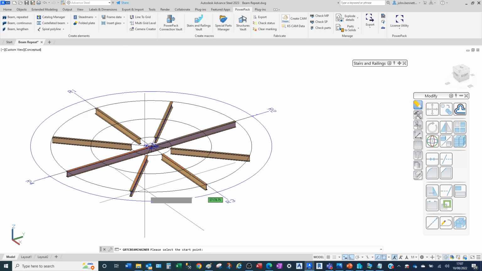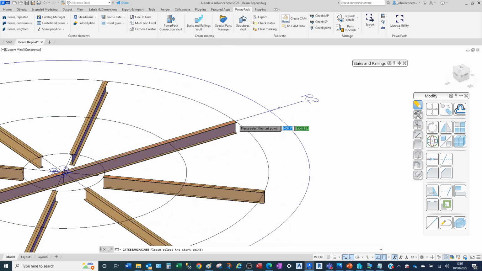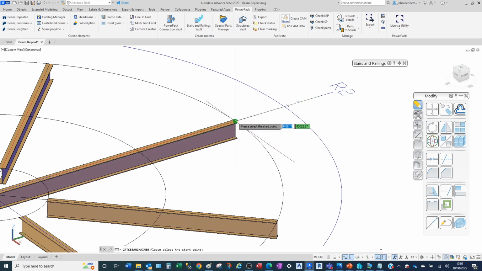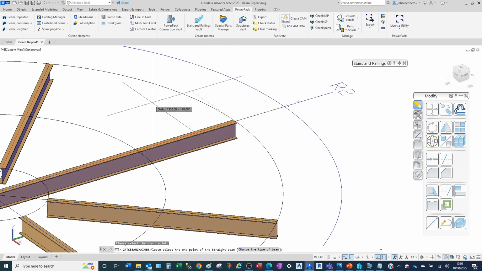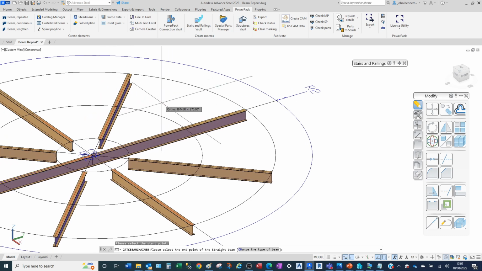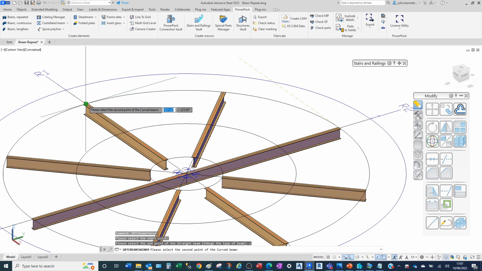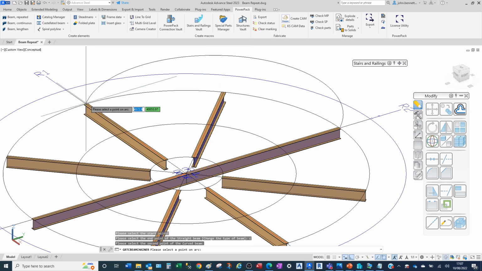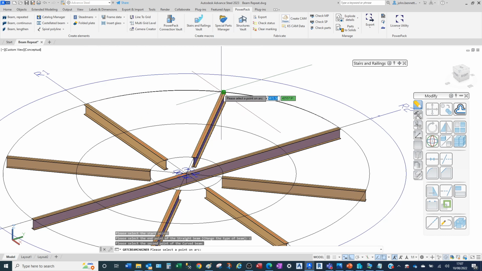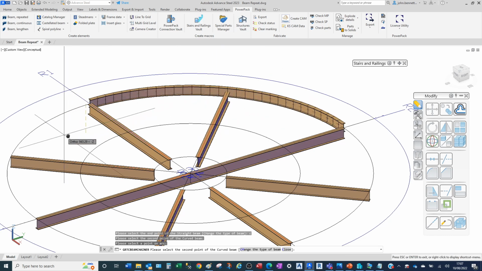Selecting the command opens the dialog, and you see at the command line, select first start point. You can select a point in the model by hovering it over and using a node snap. I now have an option to change the beam type, so I could actually change to C to change this to a curved beam. It now prompts me for the second point of the curved beam, which is actually the end point of the curve. The third point is actually the midpoint.